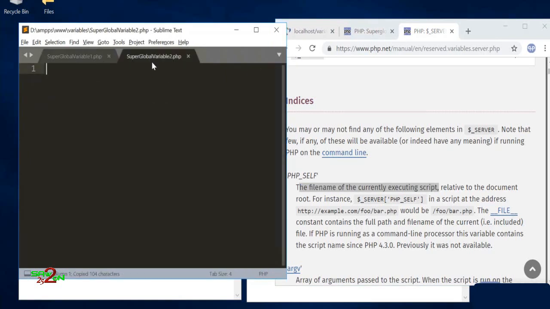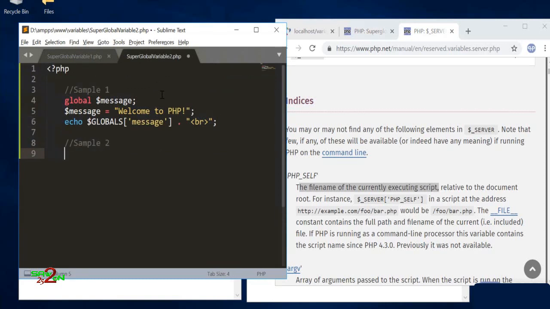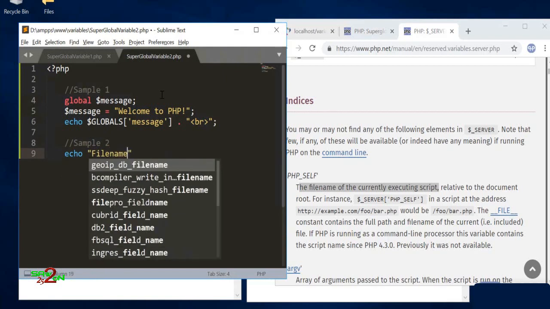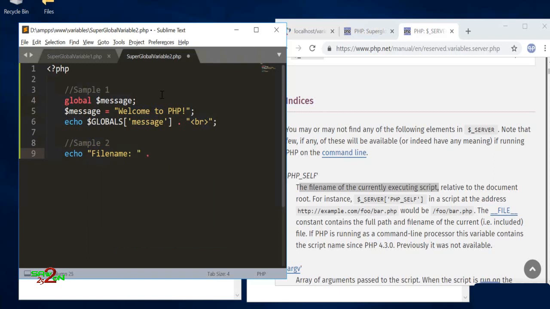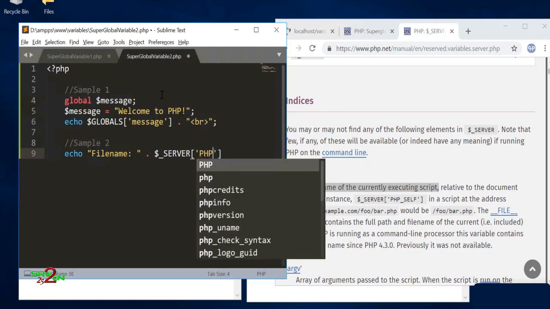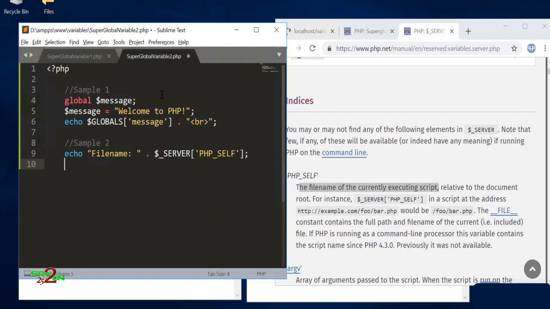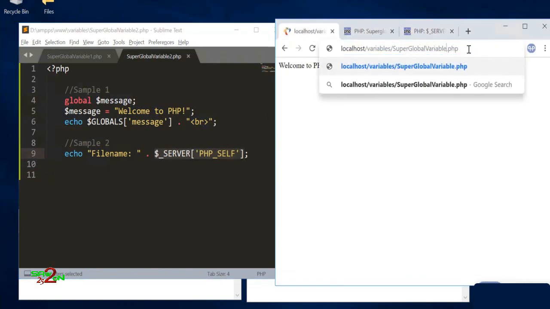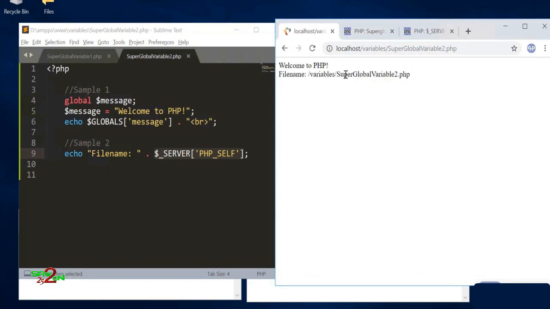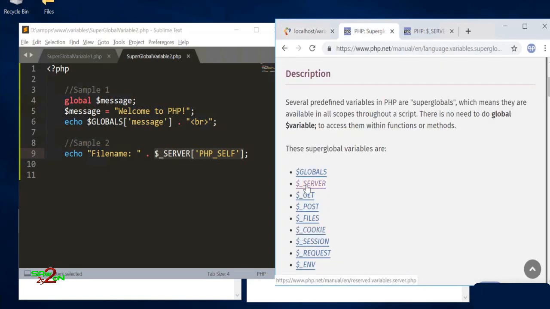So we copy this code, we say sample2, and we'll just echo the file name. Then you can use the super global variable $_SERVER, square brackets, and inside this you say PHP_SELF. That's all you have to do to get the file name of this script. Let's execute that. Okay, you got the file name, that's basically super global variable 2.php. So there are other super global variables which you can use in your scripting.